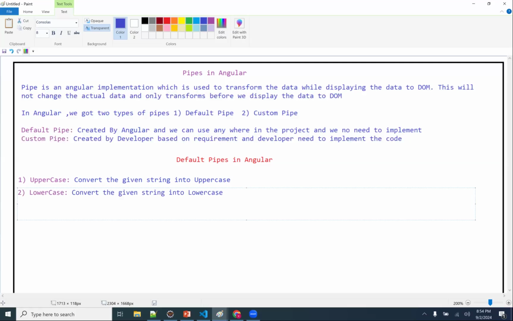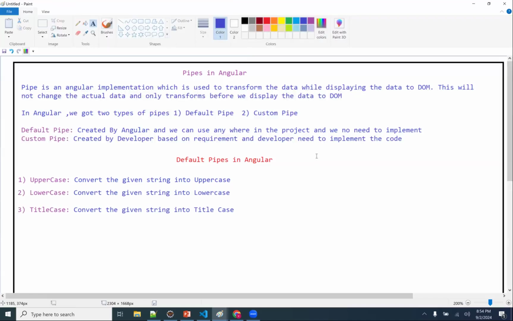And also, one more thing is title case. What's the title case, guys? Any idea? Convert the given string into title case. Correct, the first letter is capital. First letter of each word is capital. That is the title case. So these are the three available: uppercase, lowercase, as well as title case.